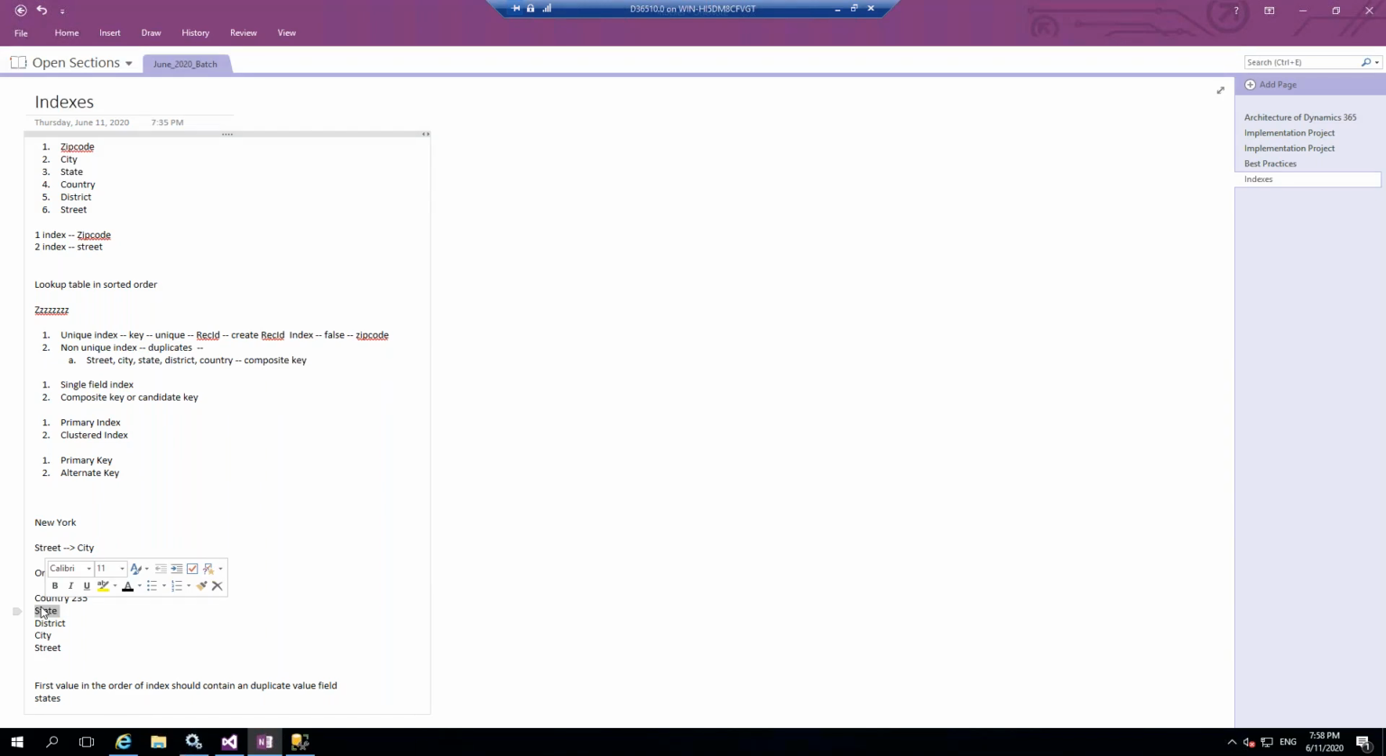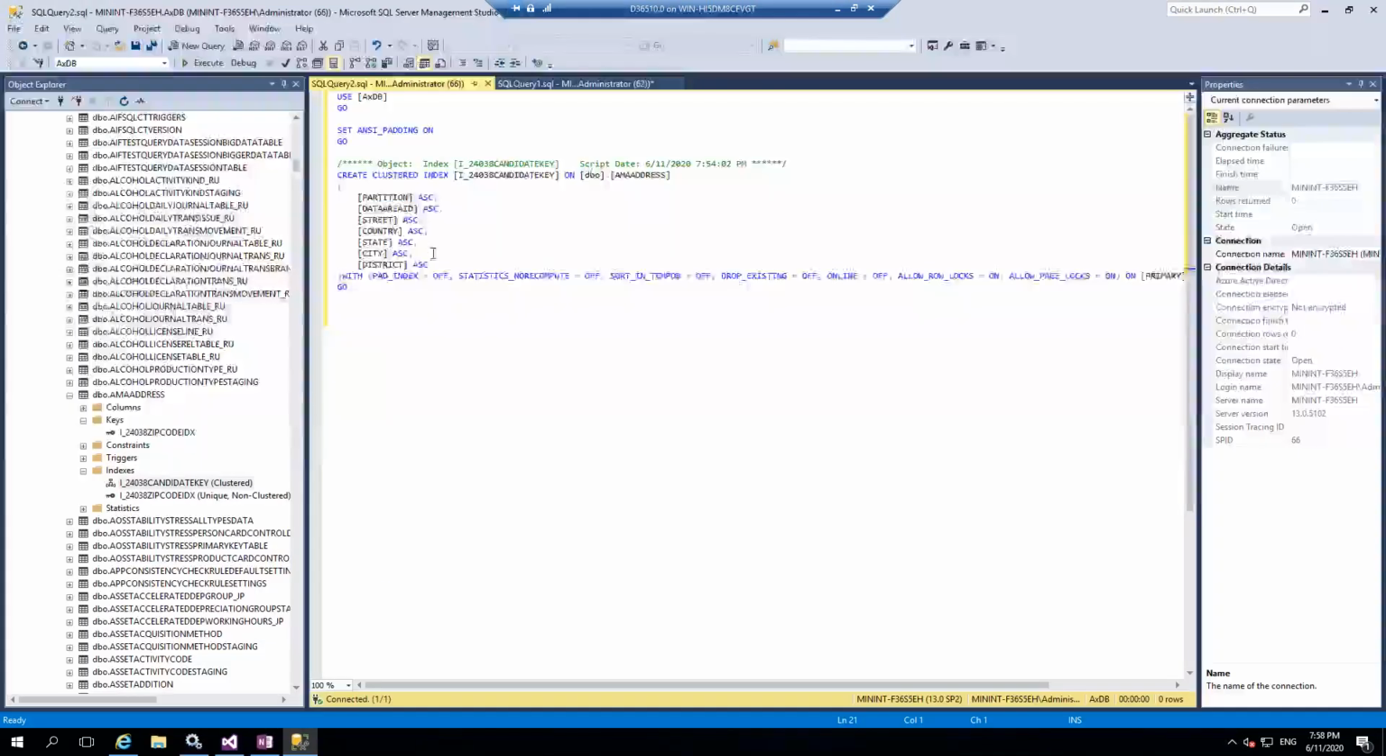Okay, order of the index is very, very important. If you define an index with an improper order, instead of improving the performance, it will degrade the performance. Got it? You got it? Or do you have any queries here?